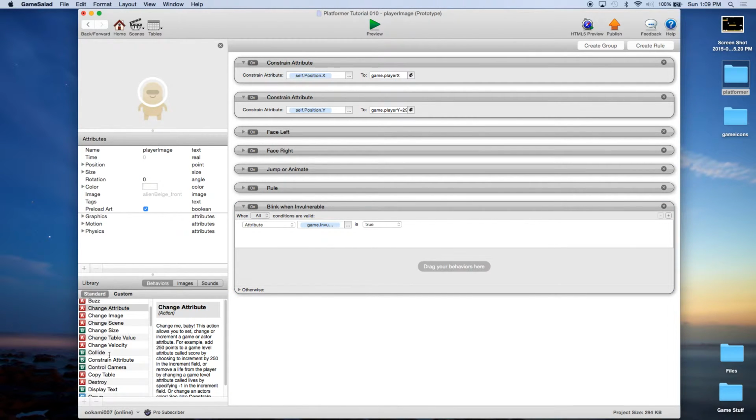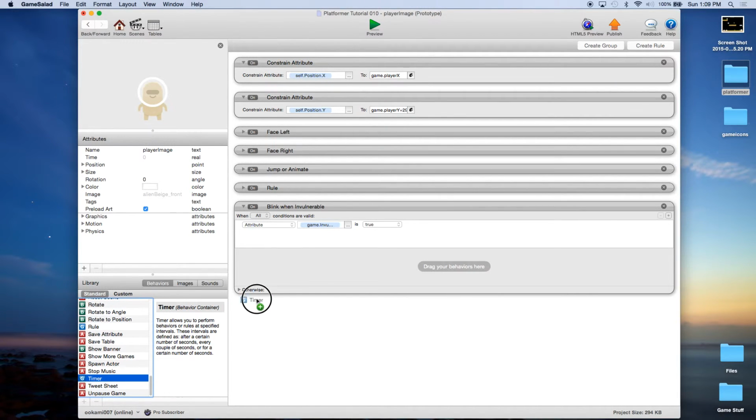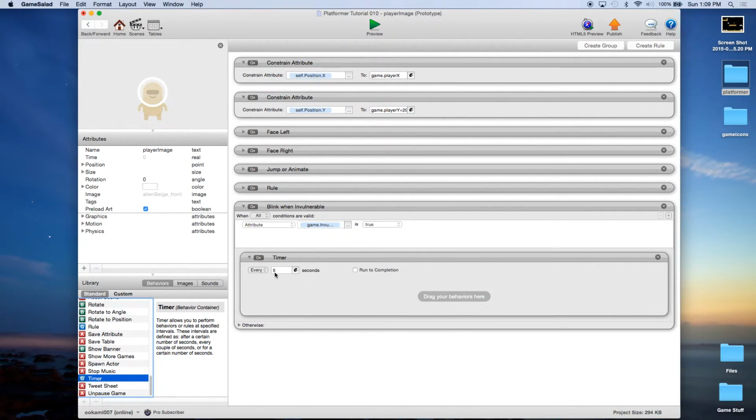So when it's true, we're actually going to use a timer. I'm not a big fan of using timer, but in this case it's going to be the easiest way to do it. So we're going to say every 0.1 seconds, so every 10th of a second, we're going to do something.